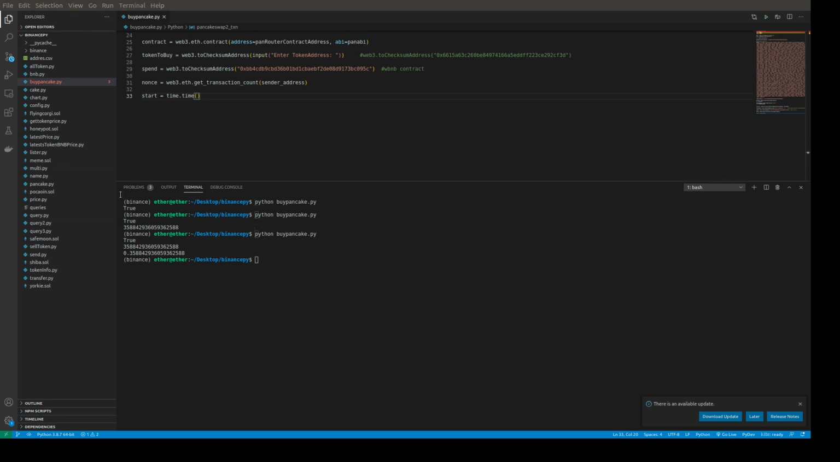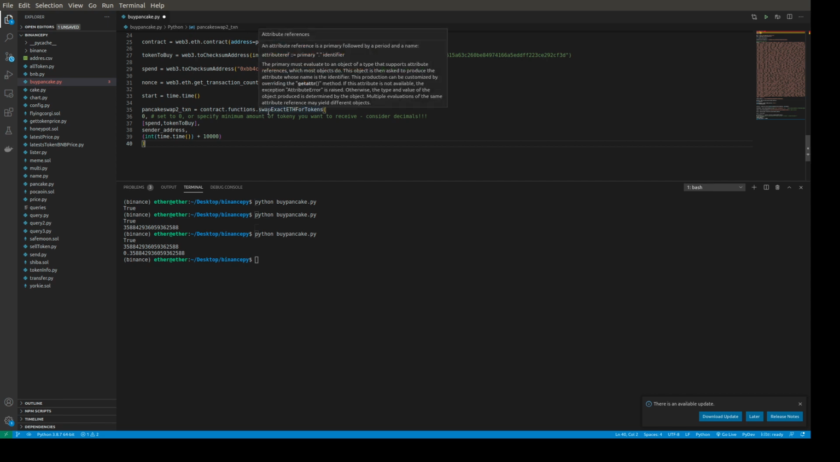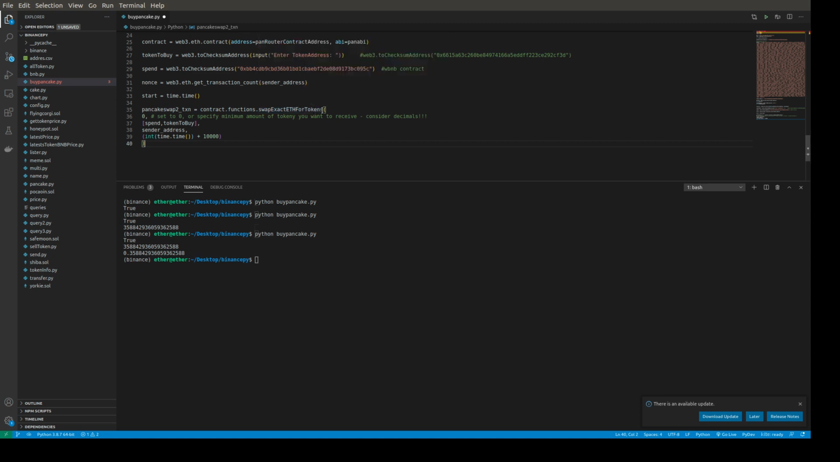The next thing is, then we actually need to create here the... so we need to set the parameters here for the transaction. So I create here a variable, I call it Pancakeswap_transaction, and then we call on the smart contract, we call the function with contract.functions.swapExactETHForTokens. So it has to be the exact function name in order to call it. And then we have to fill in these fields.